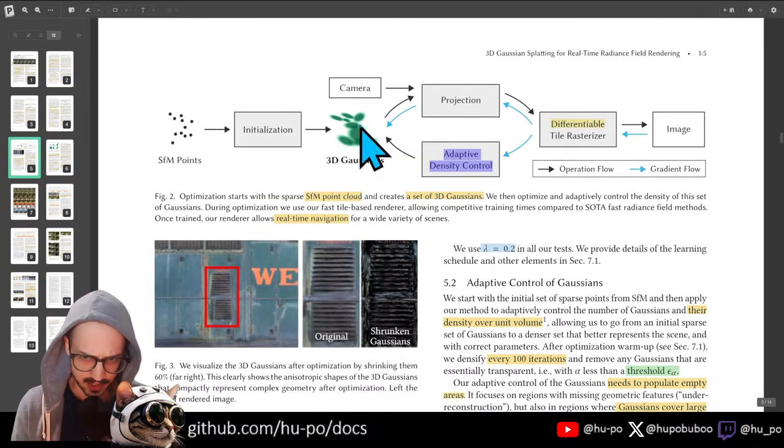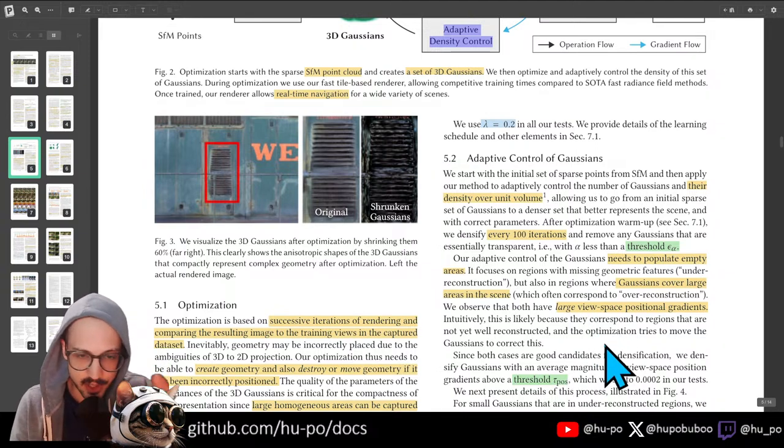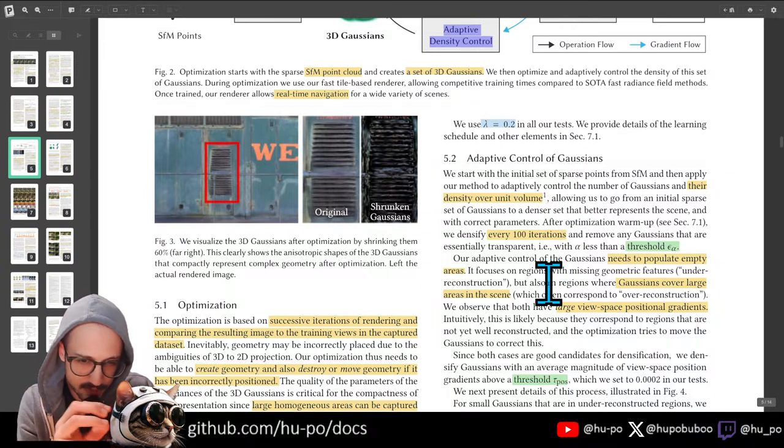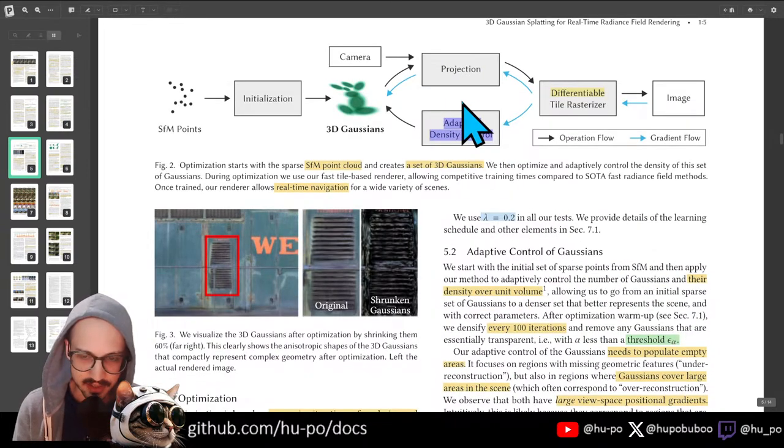So sometimes you're going to have too many Gaussians in one place, and sometimes you're going to have not enough Gaussians in one place. Sometimes you're going to have Gaussians that are just sitting there floating, which are called floaters, and you want to get rid of them. So pruning the Gaussians, aka removing Gaussians, and densifying Gaussians, or adding more Gaussians in places where you feel like you need a little bit more detail, that falls under the umbrella of this adaptive density control.